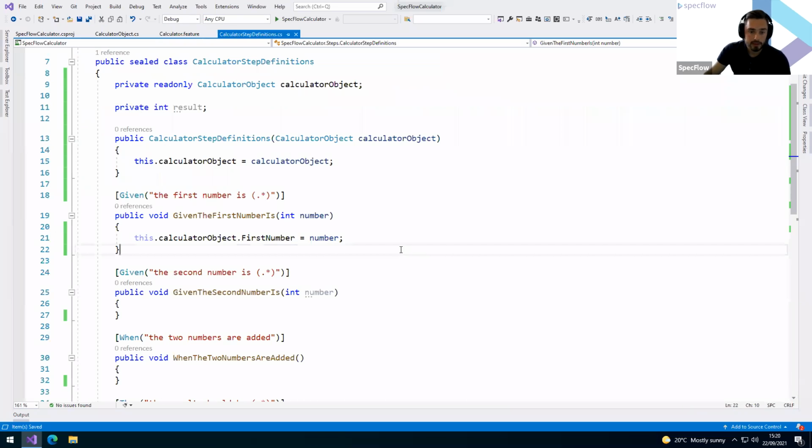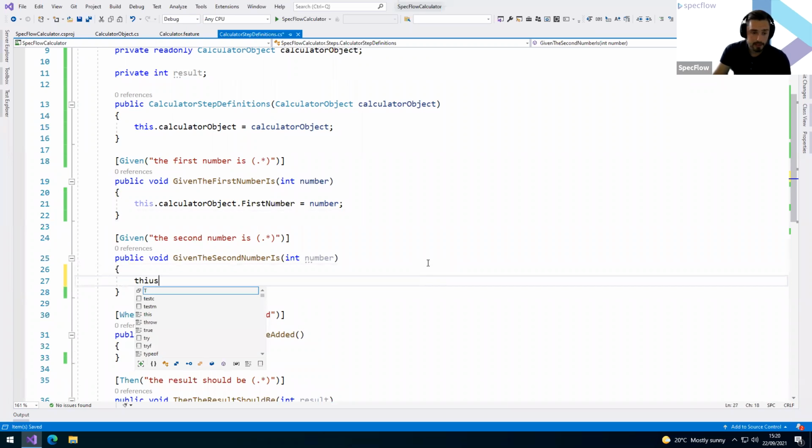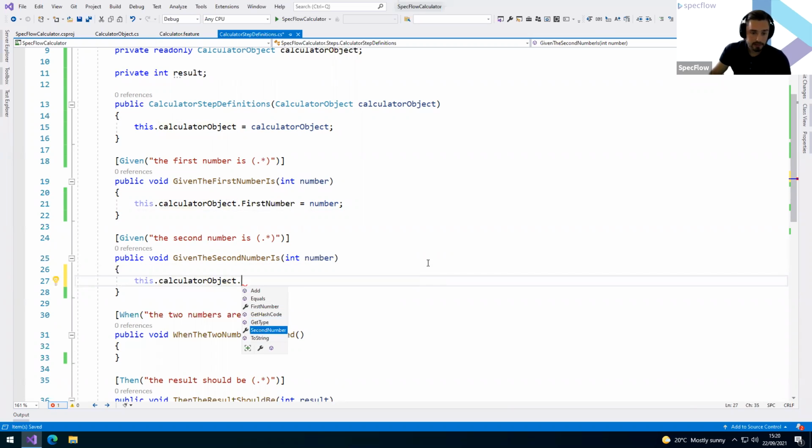So that's good. And we need to do the same again for the second number. So this.calculatorObject.secondNumber equals number. And exactly the same thing is happening here. We have a parameter where we're passing in, automatically it's passed into this method, and we're doing that assignment again.